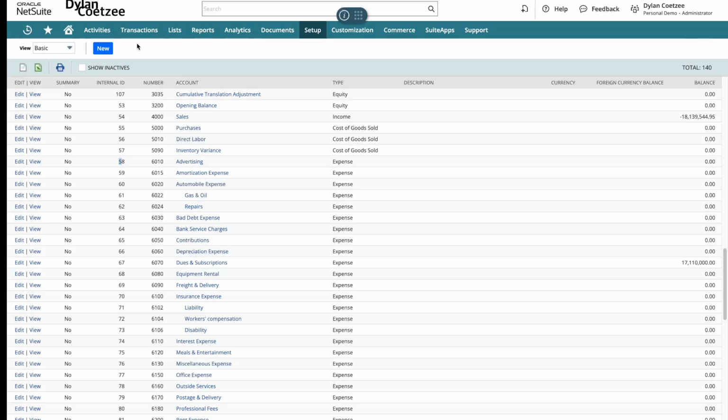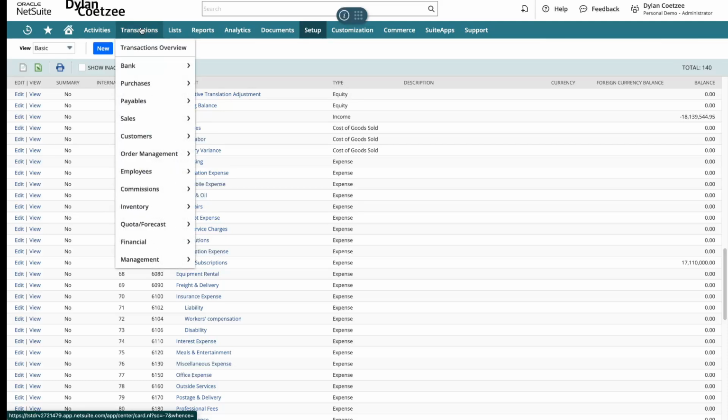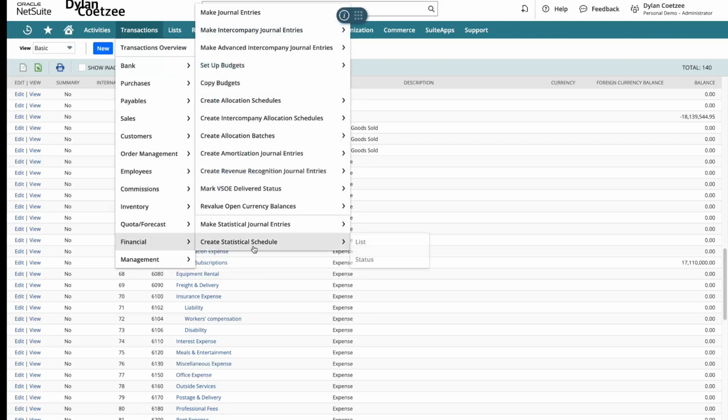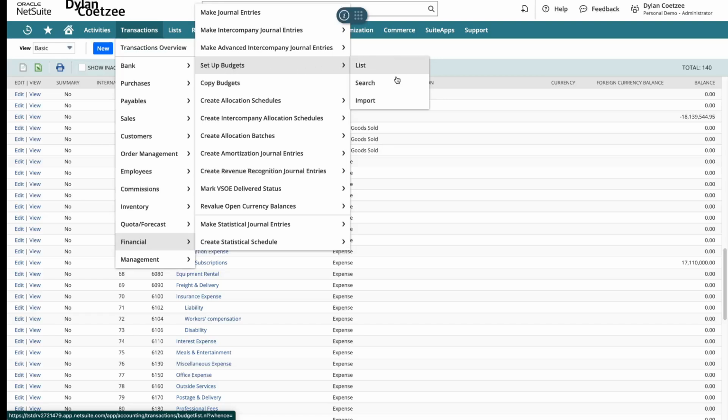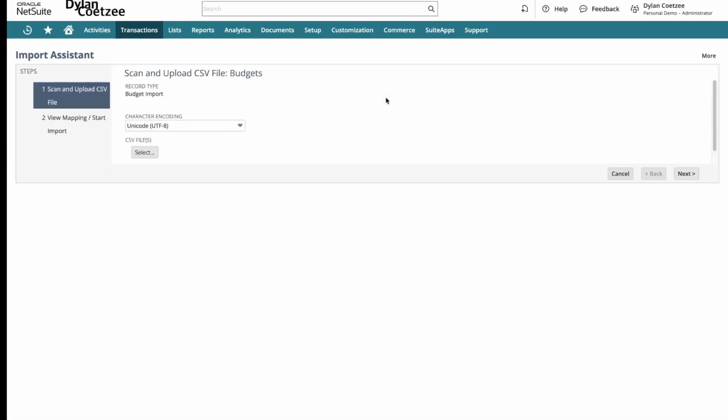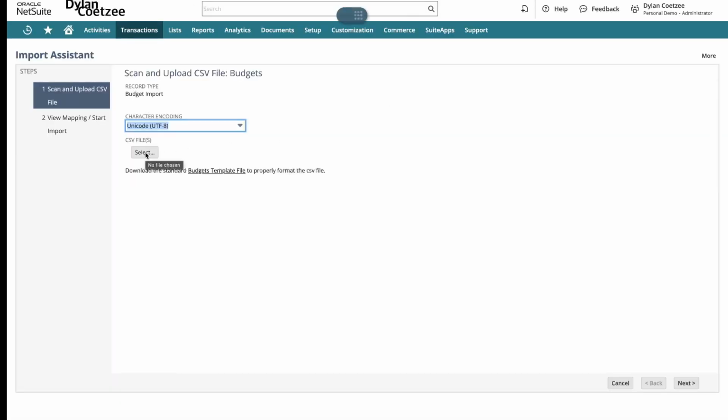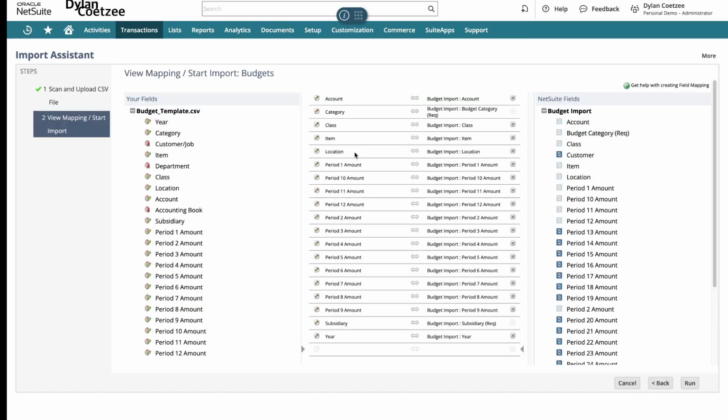So in NetSuite, I want to now import my budget. So I'll go to Transactions, Financial, Setup Budgets, and then Import. Now I've completed my template, so all I need to do is get my template. I click on that, and you can now see there's my template, and I can just go next. So nice thing over here, NetSuite is now going to map up everything for me already. So I don't really need to worry about anything else. My mapping is already done for me because I'm matching it one for one.